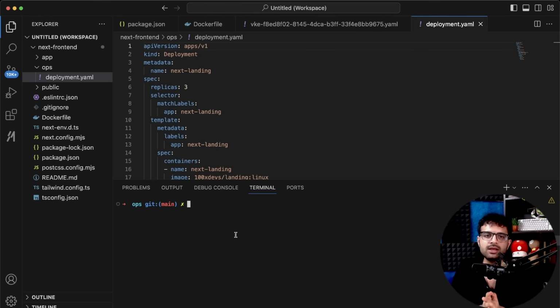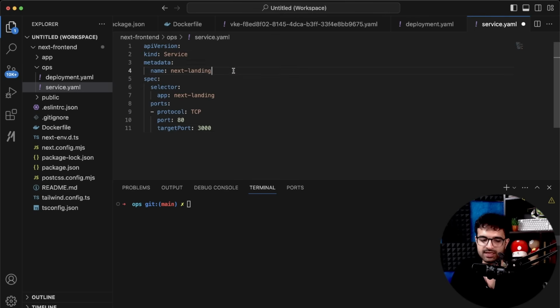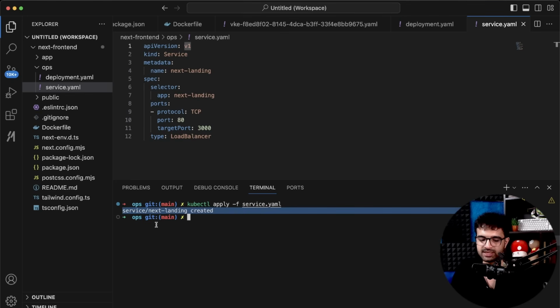What do we need next? We need to expose them via a service. So what is the next thing we will create here? We'll create a service.yaml file, which again is going to have API version, no idea, kind: Service, metadata: next-landing. That's the name of our service. Specification: any pod that has next-landing as the app, expose it on port 80, target port is 3000, and the type is going to be LoadBalancer. The only other question is what is the API version of a service, and I think it is v1. If I apply service.yaml, it says service has been created.